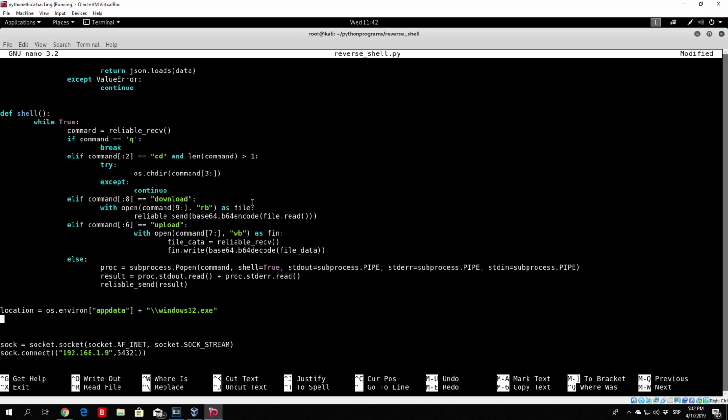So in order to do that, we can just type if not os.path.exists, and this function will basically check if a certain file at the specified path exists, and our specified path will be location. So if it doesn't exist, we want to create it.